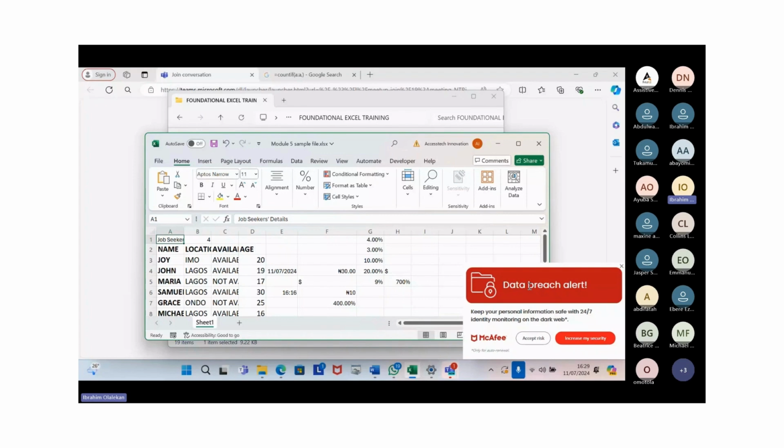"Job seekers details overflowing A1." I've deleted it. So now, how do you correct it? As I said, the implication of leaving your work like this is that if you print out your work on paper, it's the first 7 characters that will show on your paper. And that is meaningless.